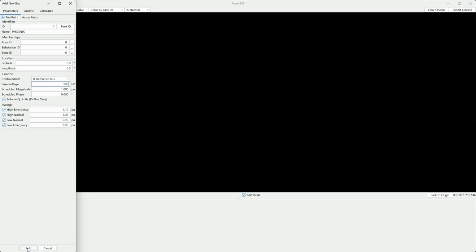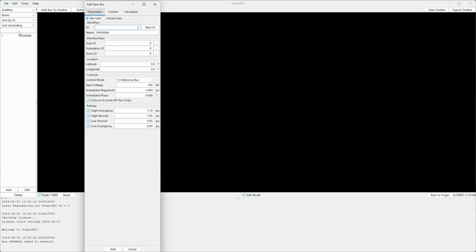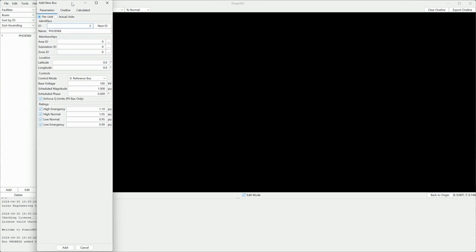So I will hit add. And you'll notice after I hit add, it looked like nothing happened. But actually at the top, you'll see that our ID incremented to the next available ID, which is 2. And if I move my window here, you'll see that we now have a bus added to our list of records, and then even in the system log down below, it says that bus Phoenix added to network. So that's how we know it was added.